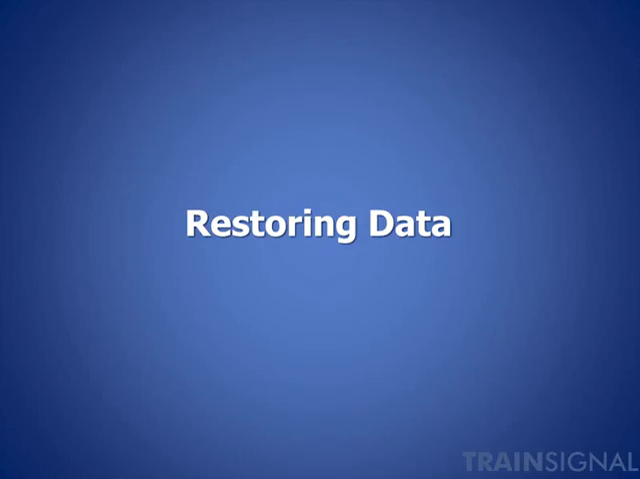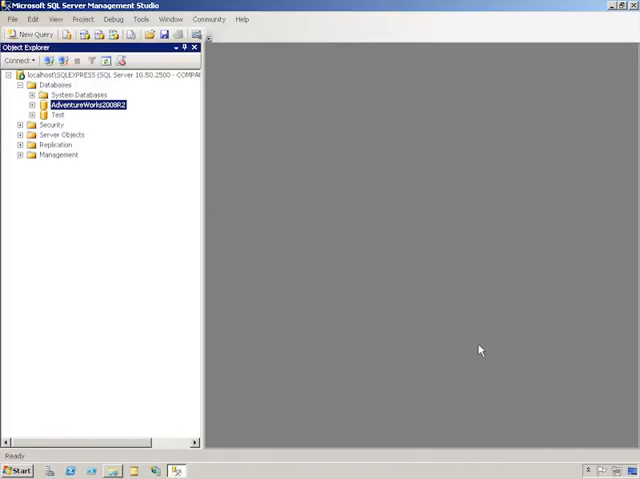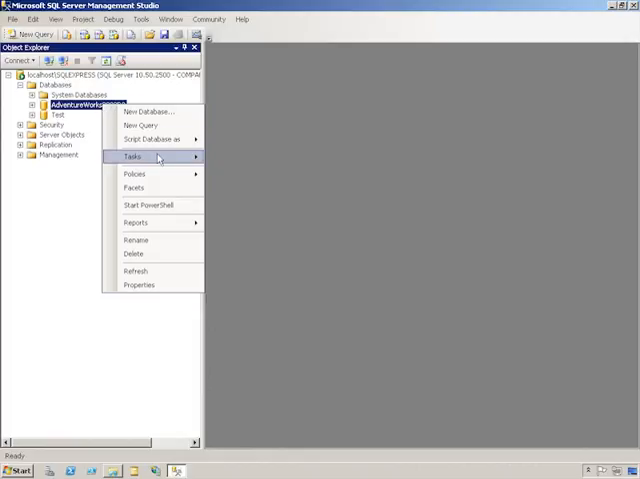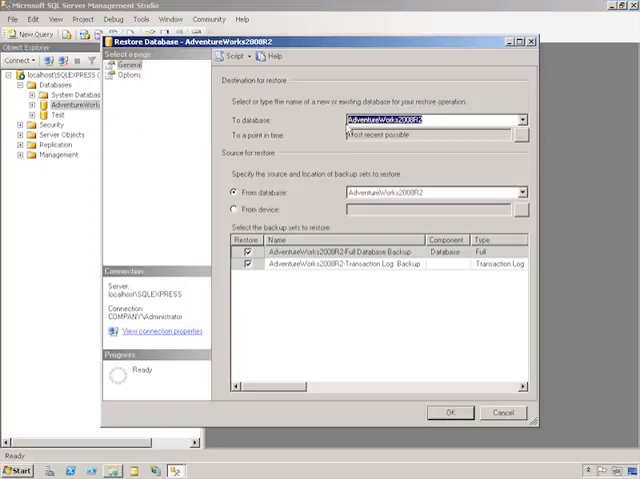Let's hop into SQL Server Management Studio and take a look at some of the options for restoring data. Management Studio also makes restore operations pretty easy, especially because restores can get so complicated. Right-click the database you plan to restore, go to Tasks, and then Restore. We'll restore an entire database.